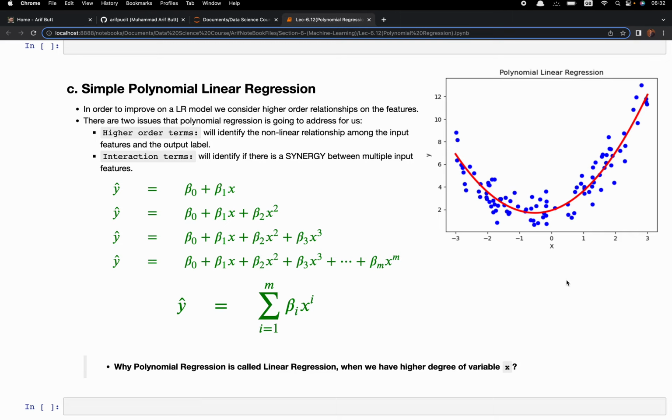Right now our dataset has single input feature. So let me describe what we mean by higher order terms. And I will describe the interaction terms while doing polynomial linear regression on the advertising dataset a bit later. This first linear regression equation is polynomial linear regression with a degree of 1. Note the degree of the known variable x is 1 over here. This second equation is the equation of polynomial linear regression with a degree of 2.